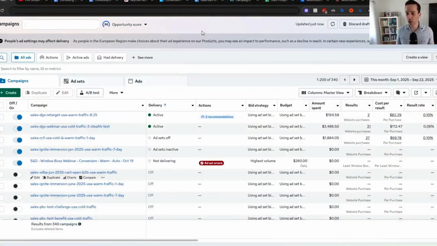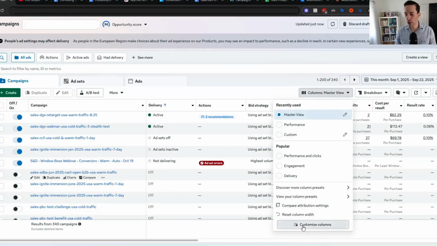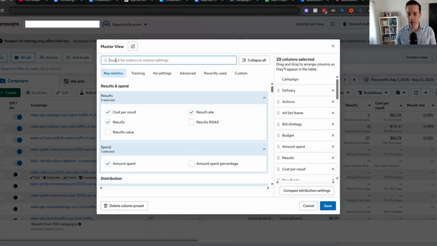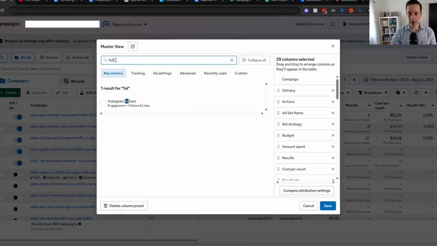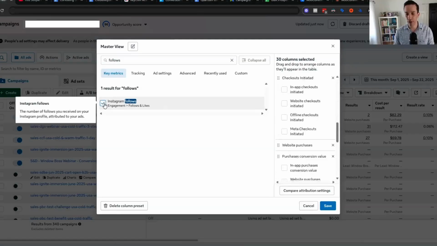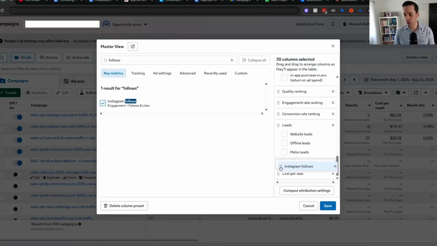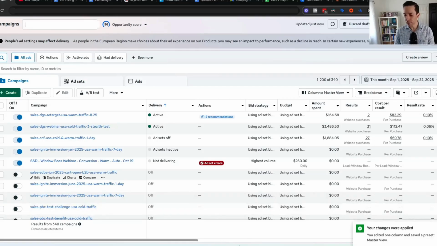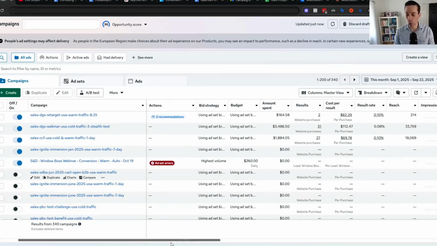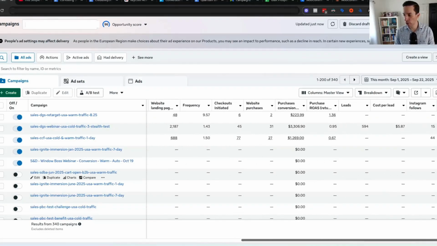All right, so here we are taking a look at a campaign. Really simple process to go ahead and do this. All you have to do is click on the columns drop-down menu right here. Go ahead and click on customize, and then up here, go ahead and type follows, and you can actually already see it populate right here. Instagram follows. Go ahead, I can move that around where I want. I'll just keep it at the very end right there. I click save. And now when I scroll across right here, all the way across, there it is.